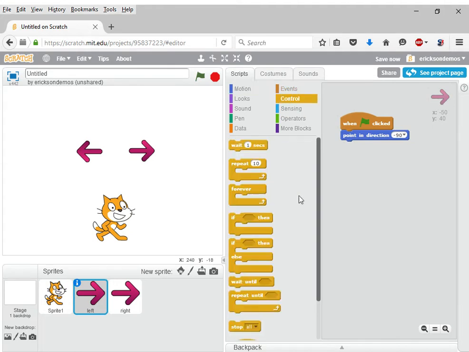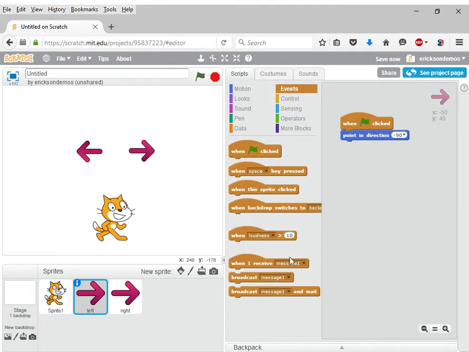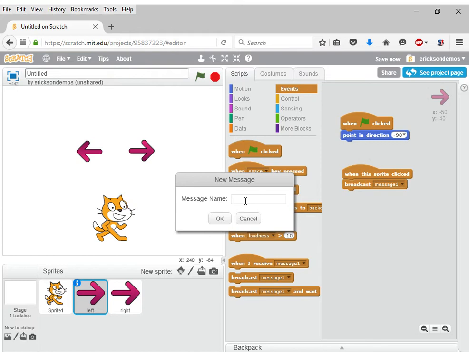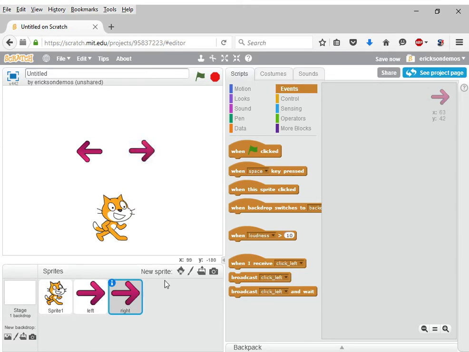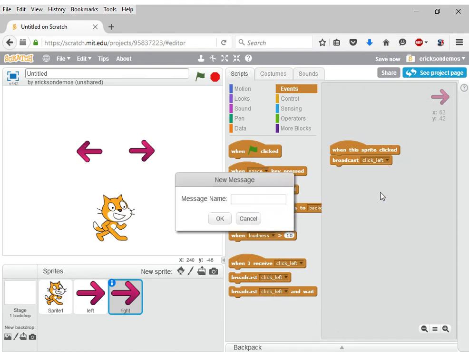Now there's control events that allow you to sense if a sprite's actually clicked on. So for the left sprite, we can say when this sprite is clicked, broadcast a message. Let's create a new message and call it click left. And then we can do the same for the right-hand side. So you can say, when this sprite is clicked, broadcast a message, and let's call this message click right.